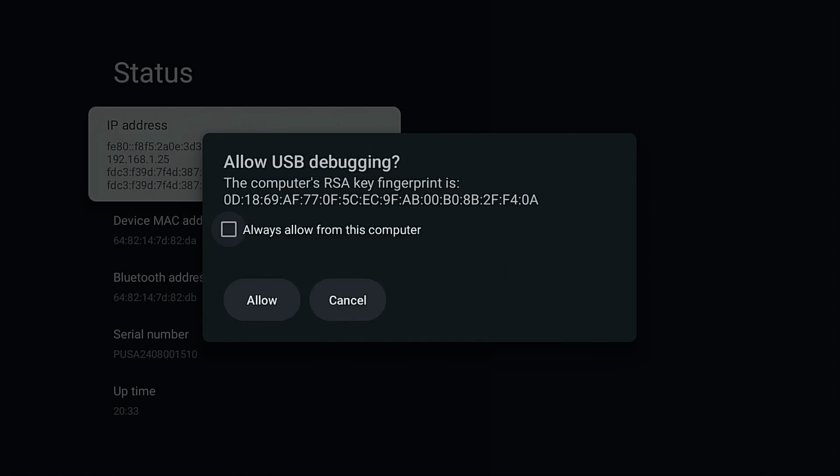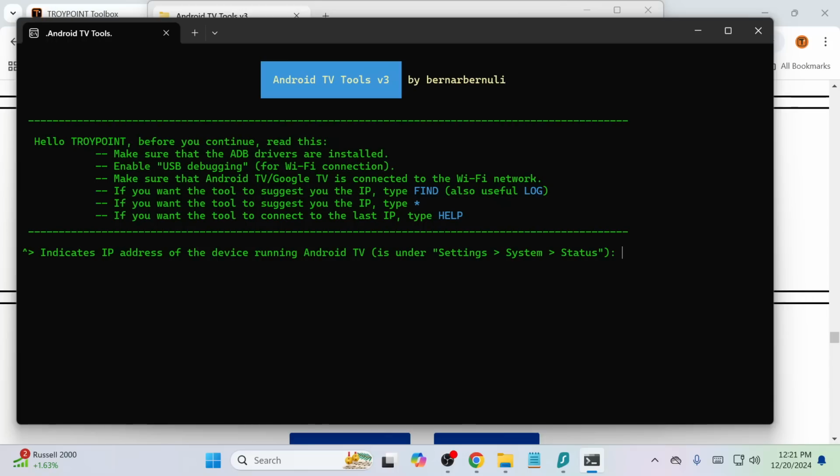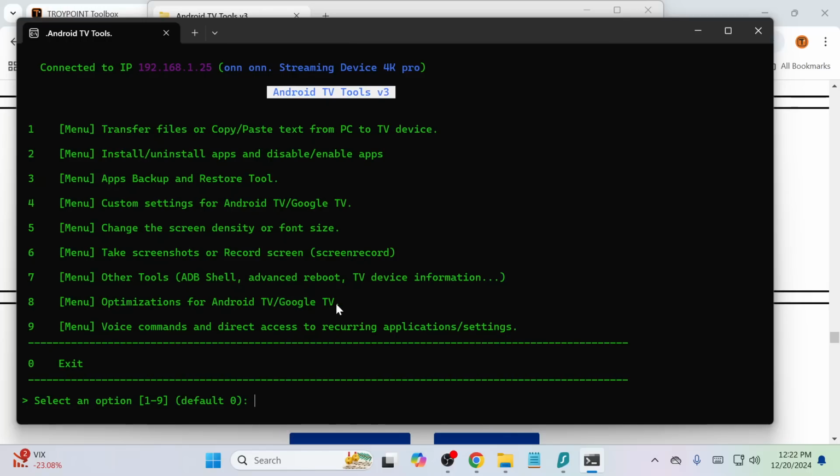Okay, on the screen, you're going to see we get this prompt. I want to put a check in the Always Allow from this computer box and then push Allow. Okay, I'm going to type the IP address back into the Android TV Tools prompt. Hit Enter. Try it again. Connected to Wi-Fi network. Press any key to continue. And now we have the menu where we can start accessing these different utilities. Now, as you can see in the previous steps, I typed in my IP address a few times. So just keep doing that until you see a connection.